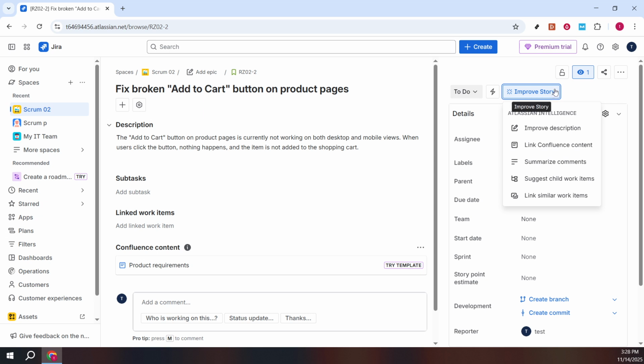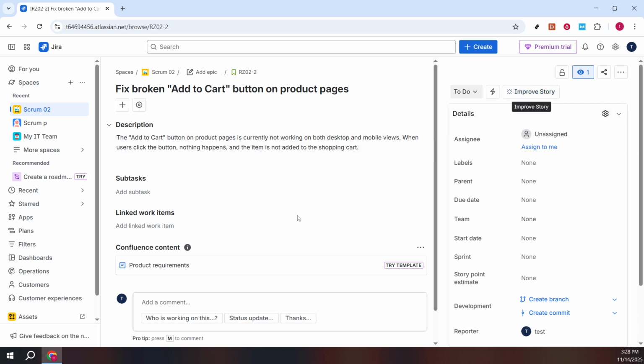And that's it. You've successfully created a Jira ticket. With practice, Jira becomes an essential tool for efficient project management and team collaboration.